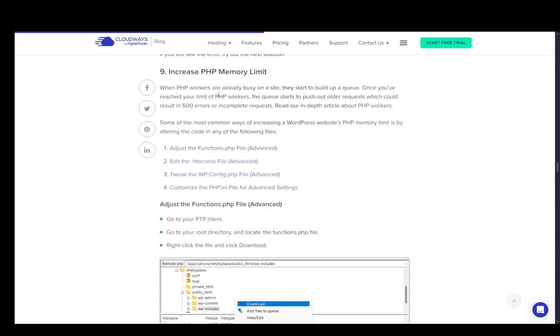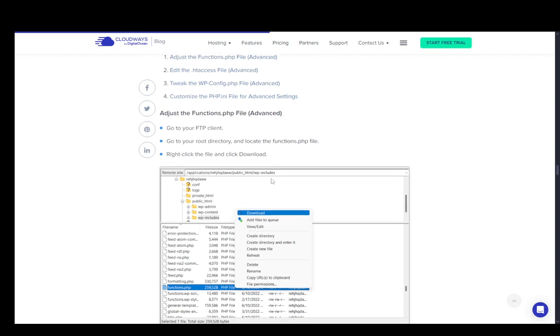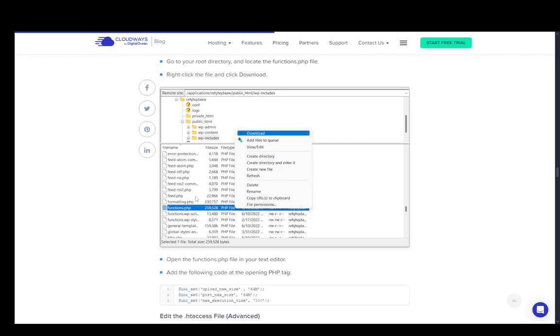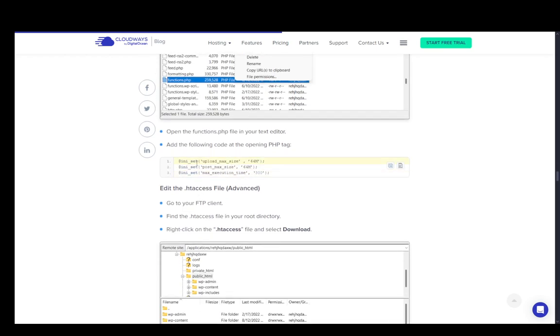Additionally, you might need a PHP memory limit increase. Just go to FTP, go to your root directory and go into functions.php, right click the file, download it, and add this code at the opening PHP tag, and that should fix it as well.